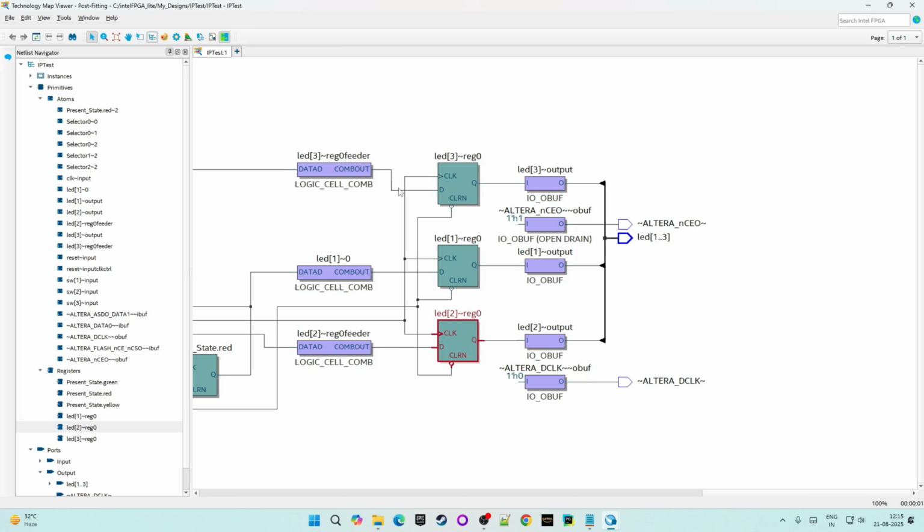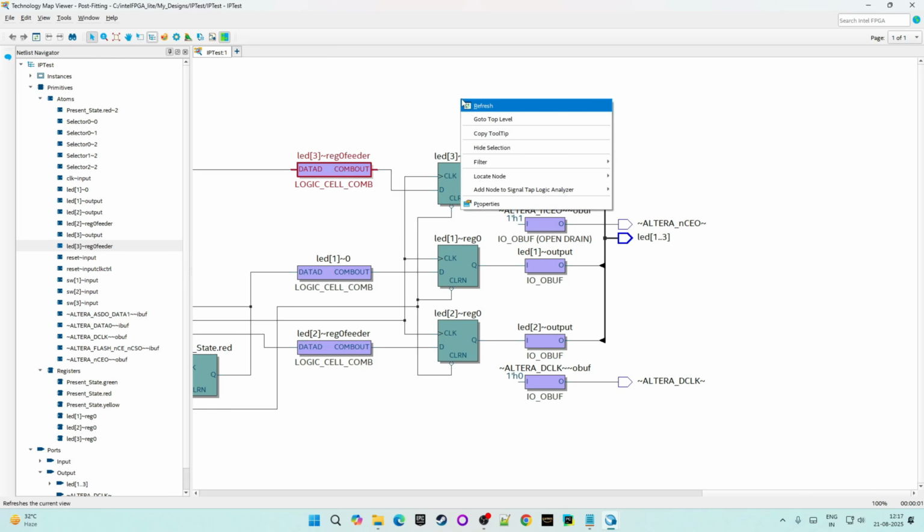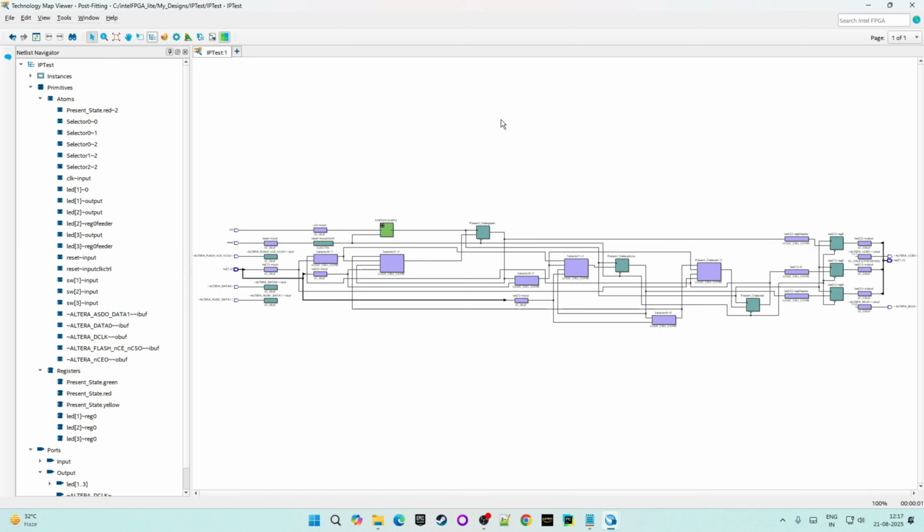Now you can see that the inputs of these registers are coming from some combinational logic, right? These combinational logics are either a combination of the basic gates or even simple netlists or LUTs. We will come to this in some time. But before this, let's zoom out this view. Simply right click from your mouse and select go to top level. Once you select this, then you will see this top level view.